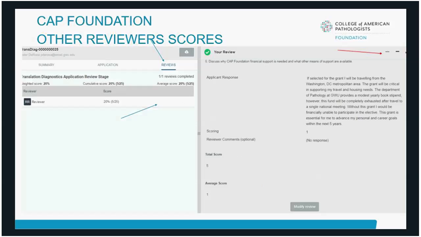If you look at the right-hand side of the screen, I wanted to point out some other functionality. The red arrow is pointing to an ellipsis, and this ellipsis, if you click on it, will allow you to download any applications should you want to review them offline, or if you want to print them and review on paper.